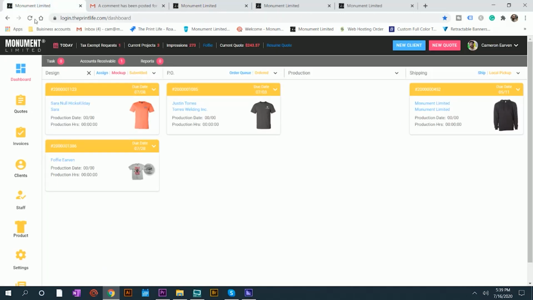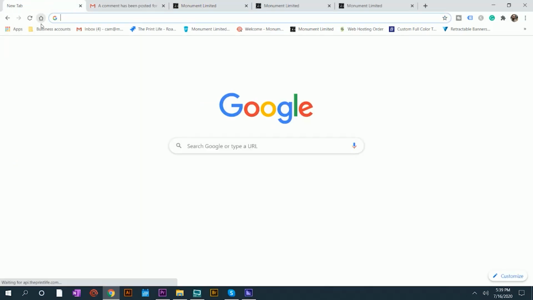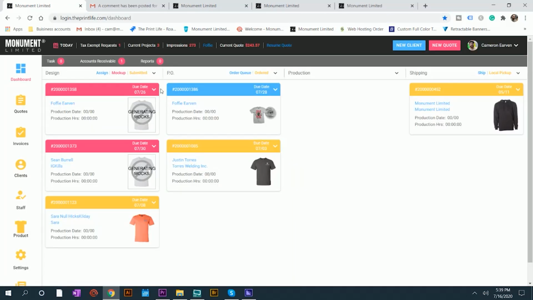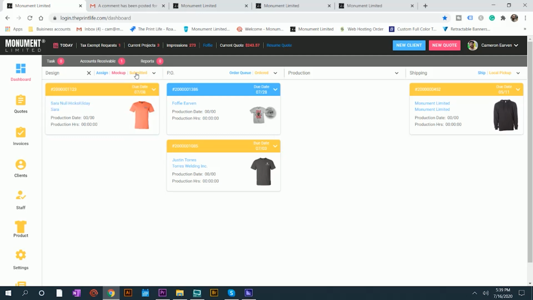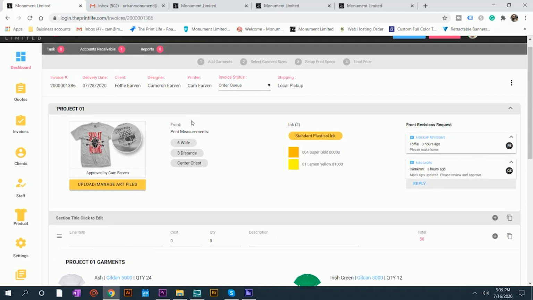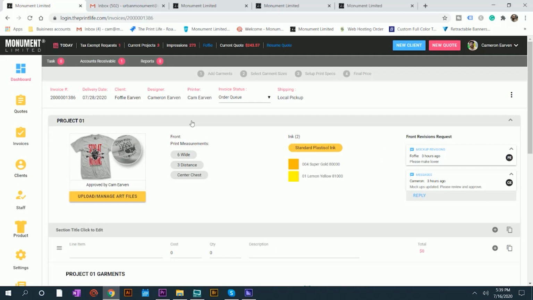Now we're going to come back to the dashboard. Let's refresh this thing. Oh, goodness gracious. What have I done? There we go. Now let's see, that particular item is no longer in the submitted category. It's now in the order queue right here. So now we are ready to order these garments. Hopefully you guys kind of understand how the flow of this works. A lot of the steps and the notifications to clients are done automatically.